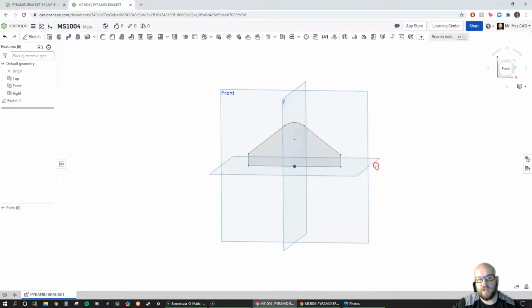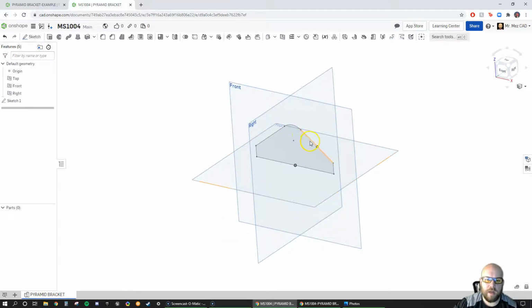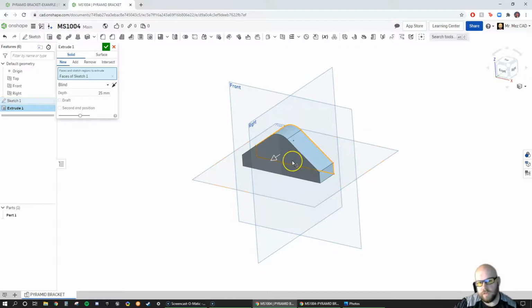Okay, now there's a couple ways we can manipulate this part. I could either select my sketch and then click extrude, or I could click extrude and then select my sketch. It does the exact same thing. So I'm going to go into the extrude and it's going to ask, what do you want to extrude? I'm going to pick this sketch right here, and you can see now it's previewing my extrude.